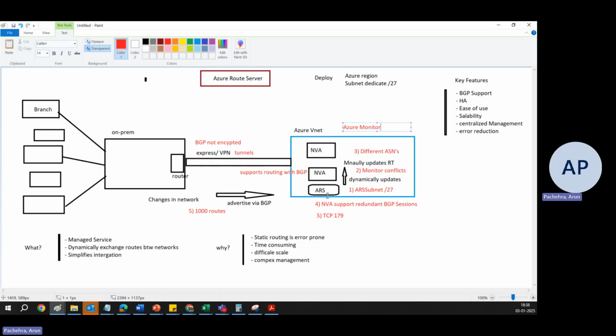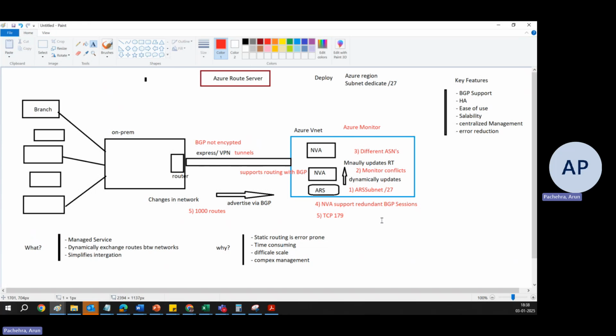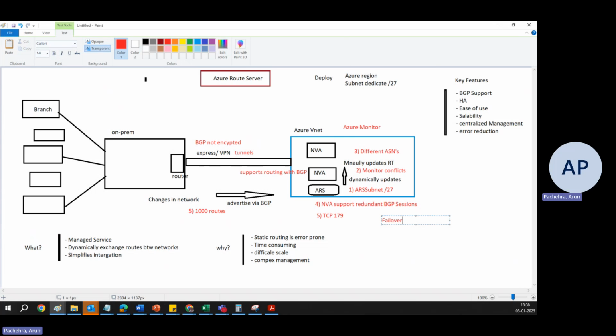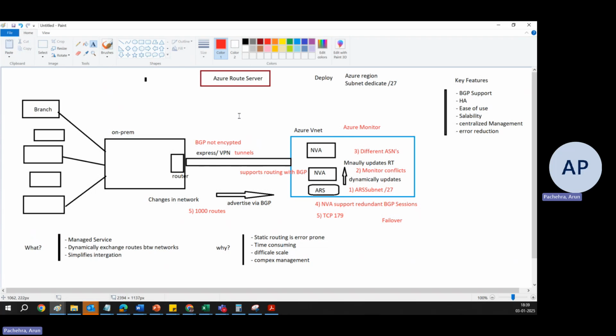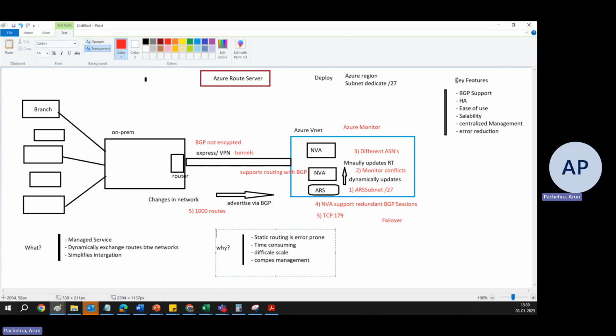Now, since it is a managed service, there are of course some additional costs, so you need to review the pricing and ensure it aligns with the budget, right? Now, there are a few scenarios like failover. Test failover for NVAs and on-premises connections will help you validate automatic rerouting of traffic. You should do that before relying on it. And I think that's all about it. That's all about understanding Azure Route Server with the help of a scenario. We defined what it is, why we use it, different key features, and different design considerations.